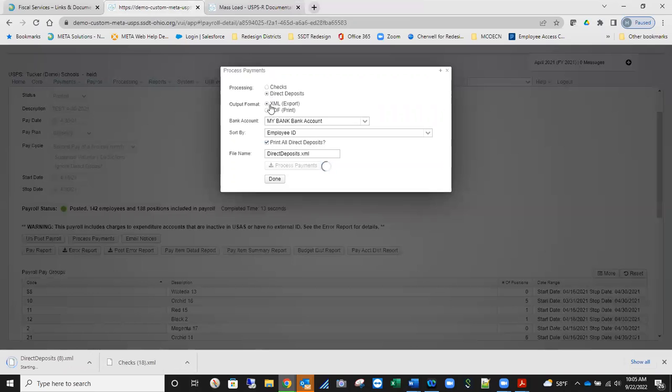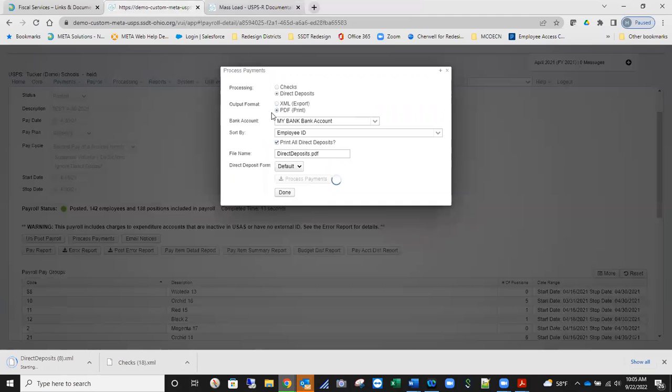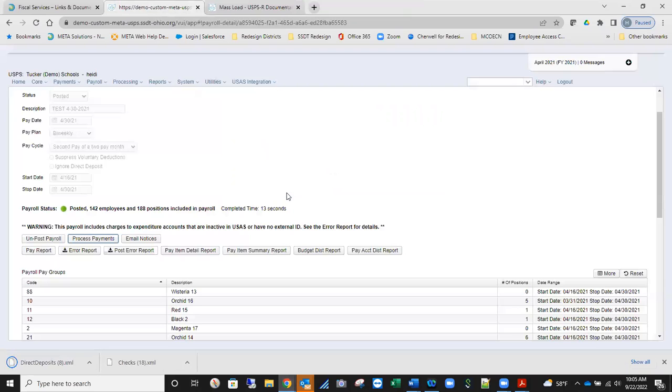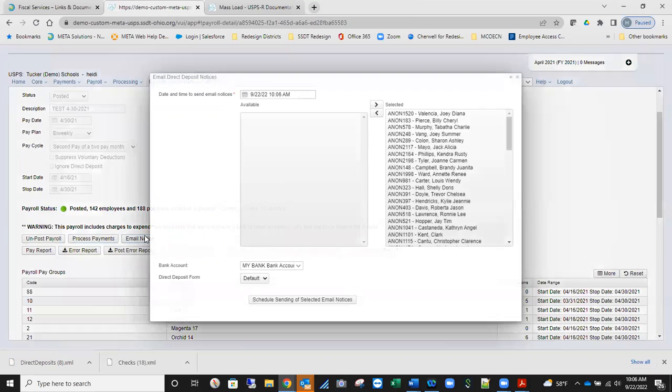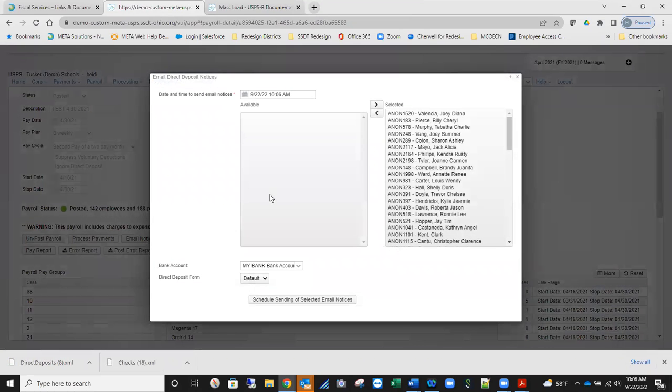Or you can come in and do direct deposits, PDF, and uncheck this, and it will generate those, okay? Once you're done in this window, you can just click on done. The next piece is email notices. Let's talk about this for a moment, okay? Email notices automatically picks everybody that was in that payroll, okay?